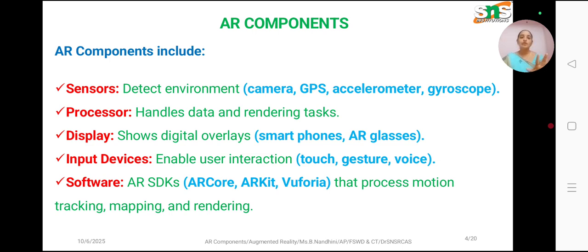And next one is software. We already discussed the 3 main software used in AR: ARCore, ARKit, and Vuforia. These software help to process motion tracking, mapping, and rendering in AR.